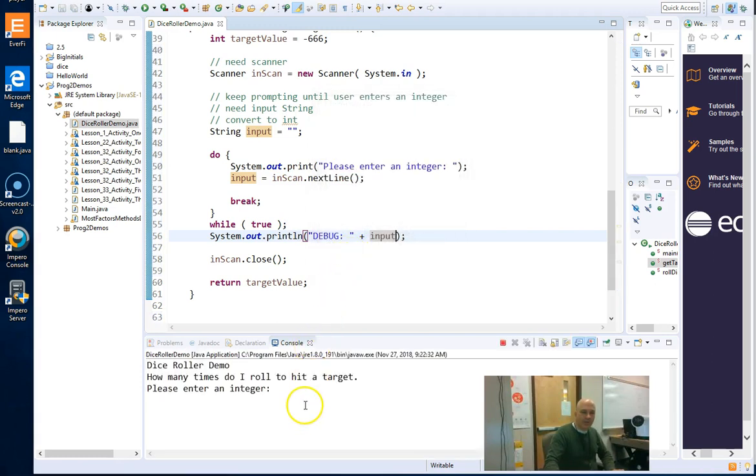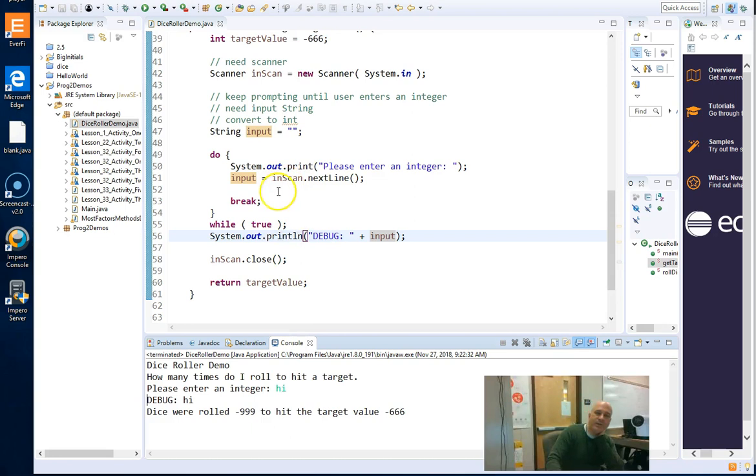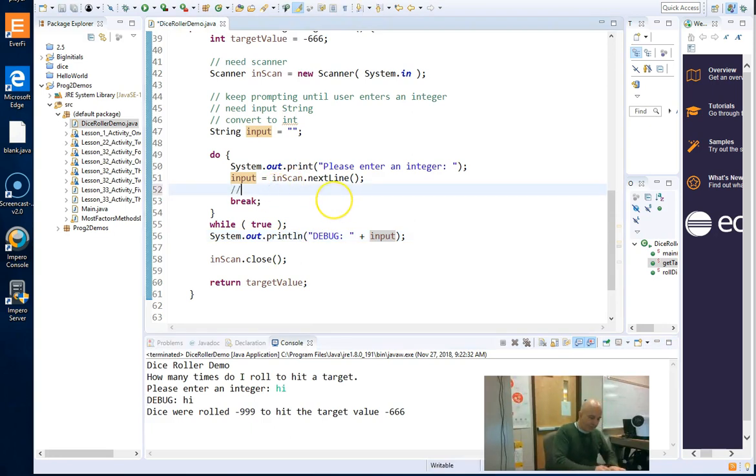It says, please enter an integer. I'm going to enter "hi". And it says, debug hi, and then it doesn't do anything with it. So it can accept a string input from the user. Now we need to convert the string input to an int, and this may or may not work.